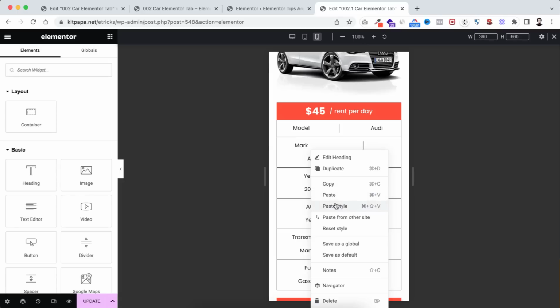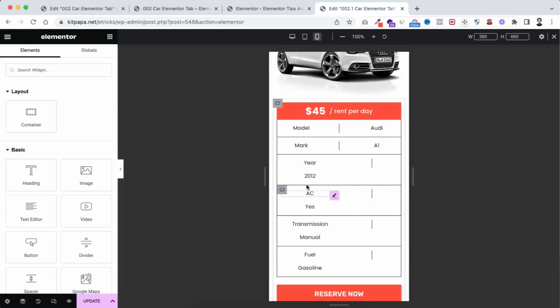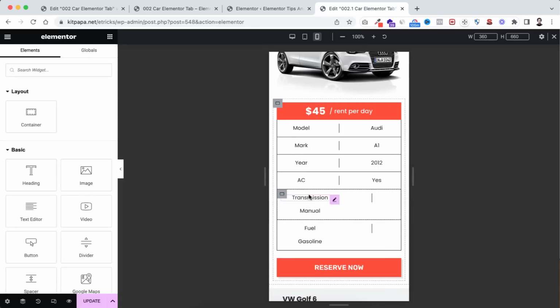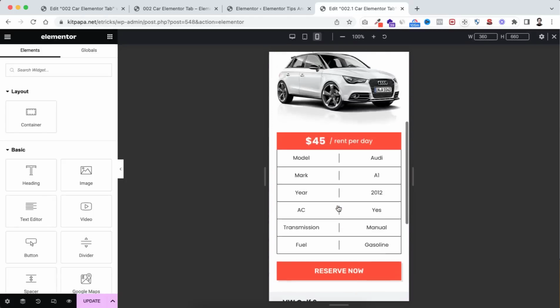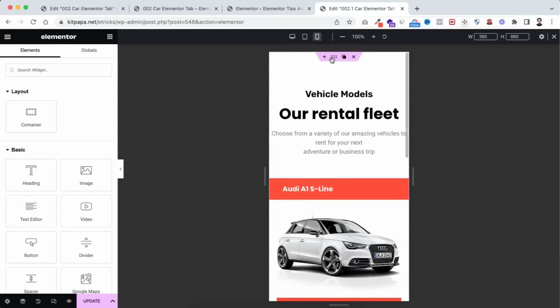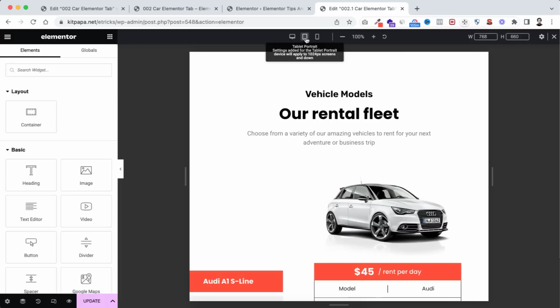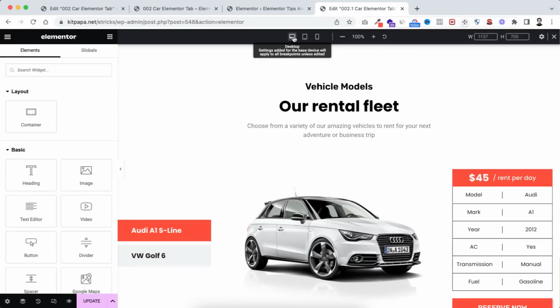Here I'm just right clicking and clicking on paste style, also with this one. So I'm just doing the same thing with all of these headings. Okay, so it's also fixed on the mobile device, also on the tablet device, and for sure on the desktop device.